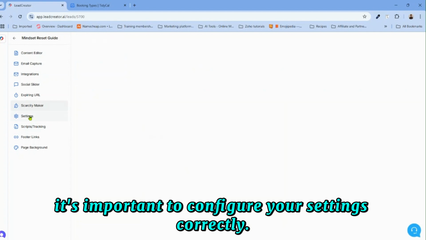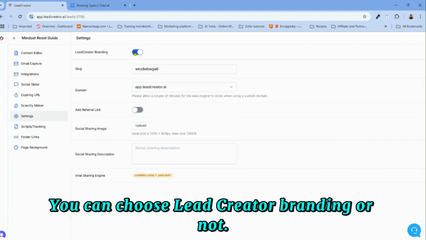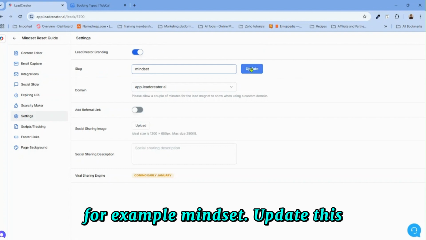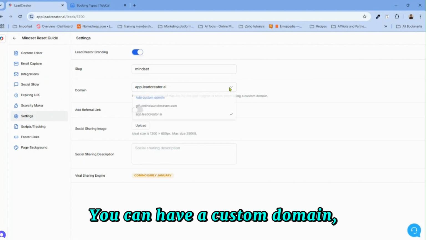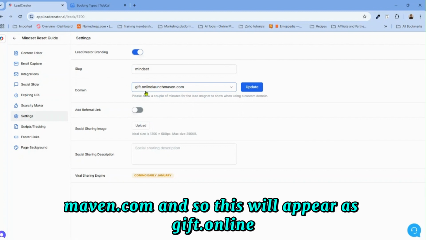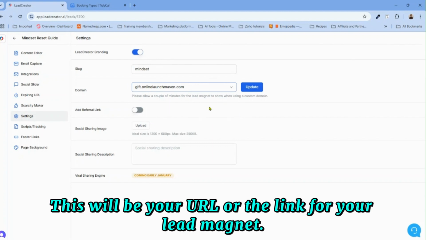And then it's important to configure your settings correctly. You can choose Leadcreator branding or not. Then the slug, you can choose one like, for example, mindset. Update this, and then you can choose your domain. You can have a custom domain, your own domain. For example, like I've got here, giftonlinelaunchmaven.com. And so this will appear as gift.onlinelaunchmaven.com/mindset. This will be your URL or the link for your lead magnet.